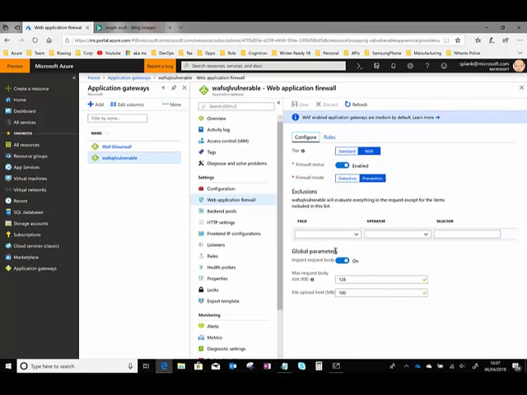The maximum request body of a HTTP packet it will inspect is 128K, and if you send a file, it's also going to inspect that and look for attacks, and it'll do that up to 100 megabytes. You can change these numbers, but I think 128 and 100 is the maximum of both.